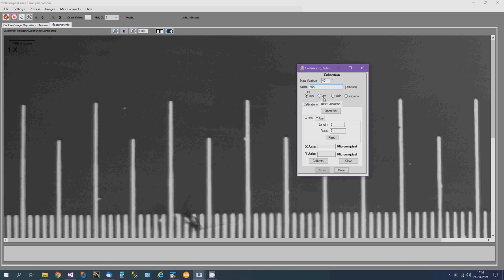Unit of calibration. We are doing unit of scale. The scale, as mentioned before, is in microns. My least count is in microns. In metallurgy, we always talk in microns, not in millimeter or inch. So I select the unit as microns. This is very important. Since my scale is aligned in the horizontal direction, I select the x-axis tab.